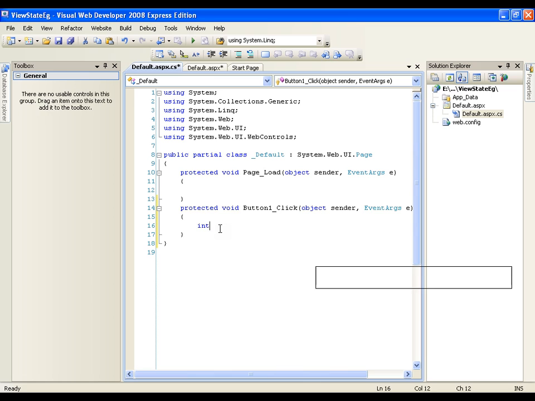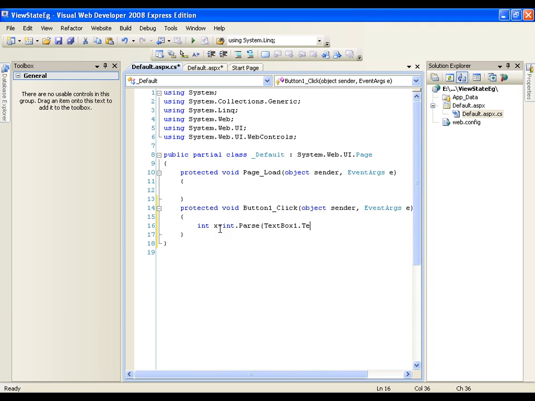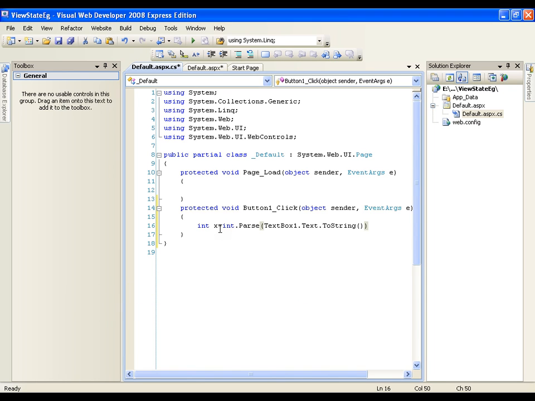and I'll read the values: int x equals int.Parse(TextBox1.Text.ToString()). Copy this, paste, int z equals... no, let me make it y, and this is text box 2, and z equals x plus y. Now I got the result in variable z.